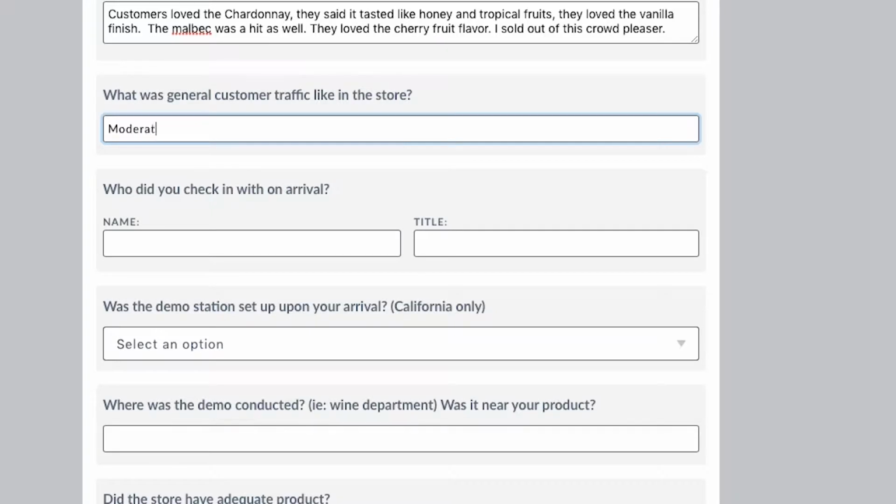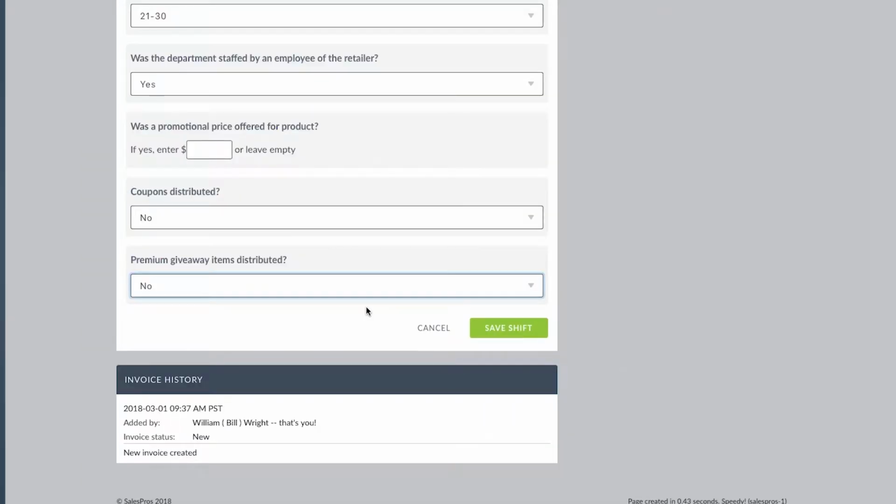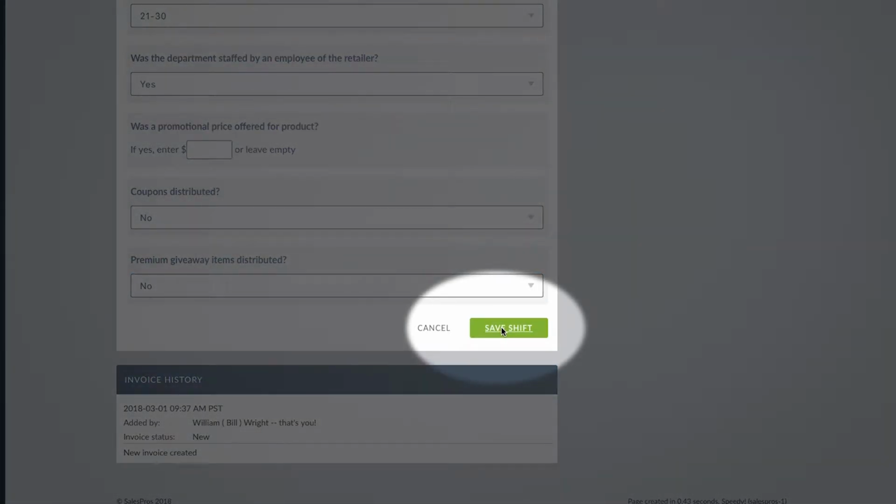Customer traffic can be described as slow, moderate, or busy. Please remember to write down the name of the person you checked in with at the store. If you know their title, put it in as well. If not, NA will suffice. Please fill in all of the information on this page. Once you have finished answering the questions, press the green Save Shift button.